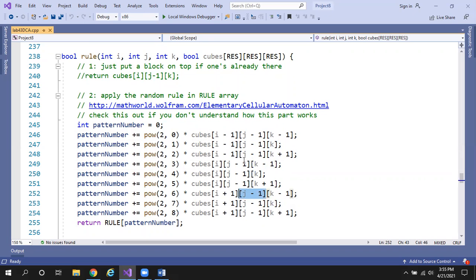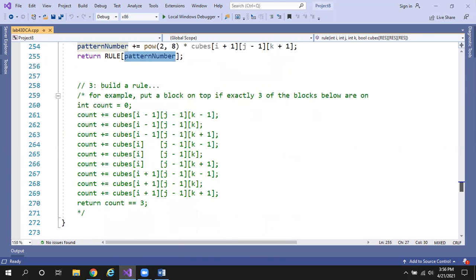I'm looking at those and saying, okay, do I go left and up? Do I go left? Do I go left and right? Sorry, left and down. So we look around underneath us and use the presence or absence of those cubes to build this binary number called pattern number. And then once I build it, I look in the rule for that particular pattern number to see what cube is supposed to go on top.